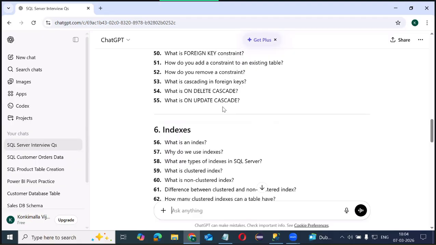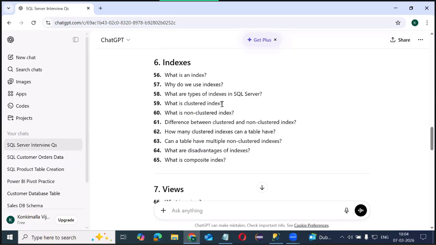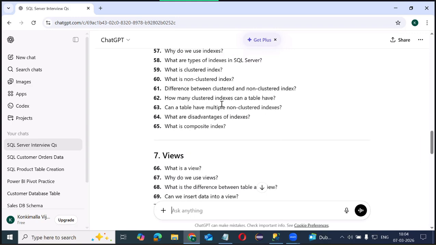You know ON DELETE CASCADE, this one. And see, just now we discussed it: What is a clustered index? What is a non-clustered index? Difference between clustered and non-clustered. How many clustered indexes can be created on a table? Can a table have multiple non-clustered indexes? Yes. What are the disadvantages of indexes? What is a composite index?